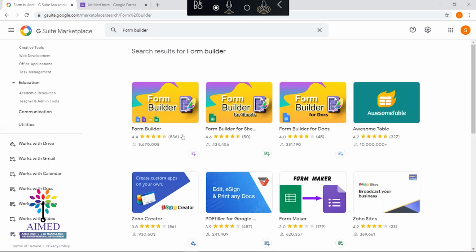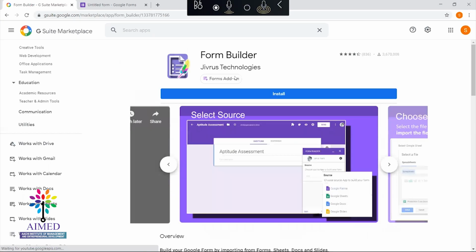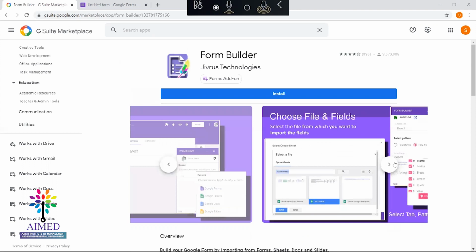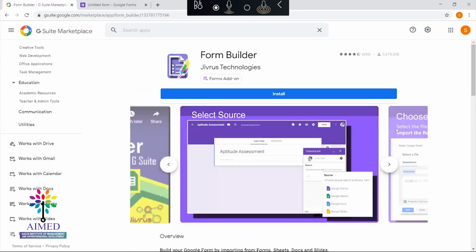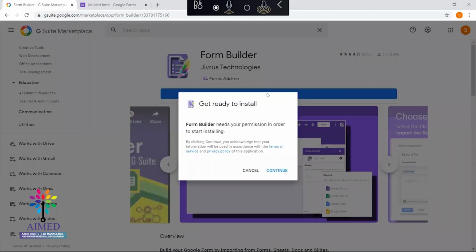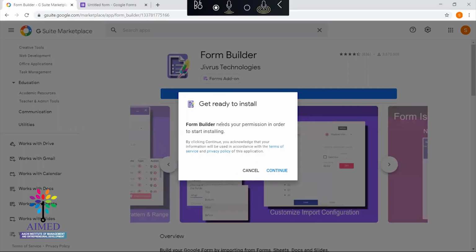So I got the add-on list. I'm selecting my add-on. Okay, and it will show you the screenshots of how it will work. If you want, you can go through this and you can install. If you click on the install button, it will ask whether you really want that. Form Builder needs your permission in order to start installing.